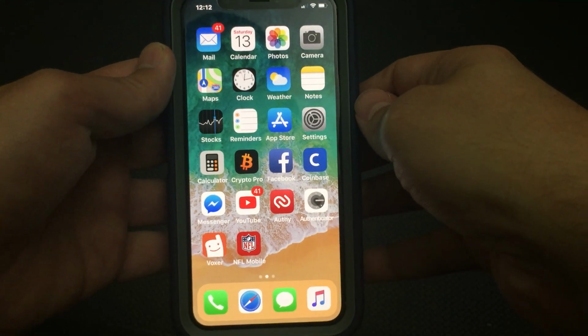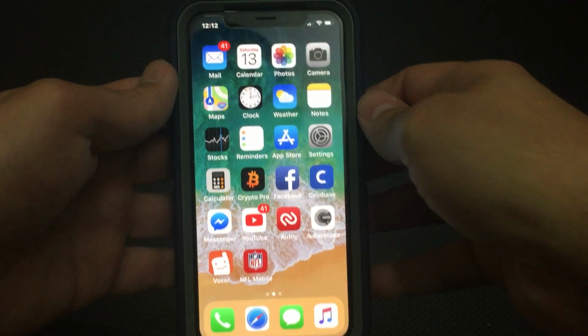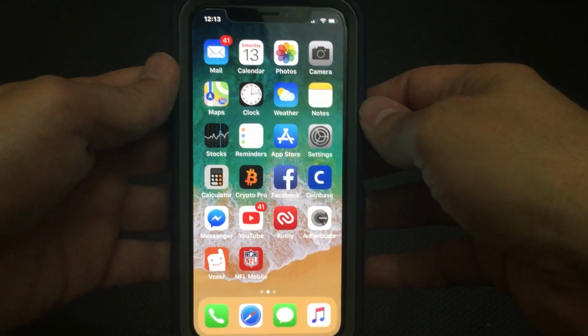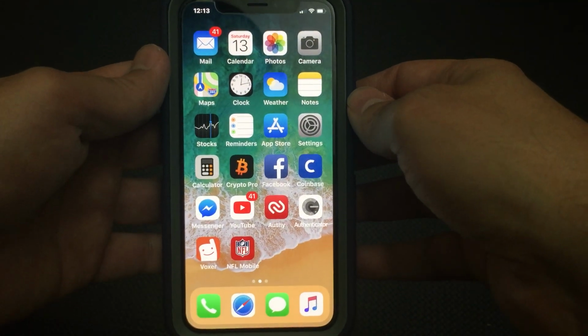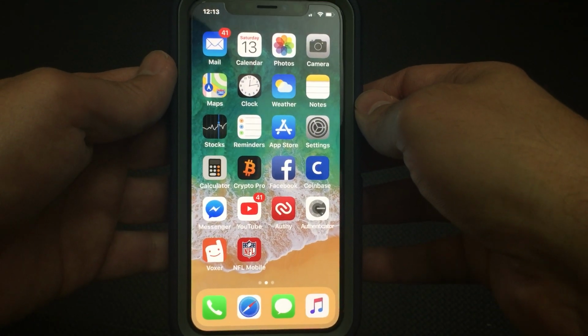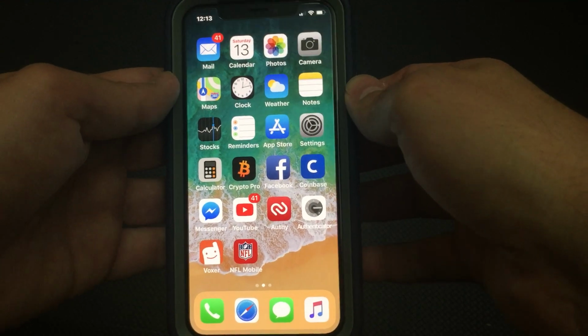All right, if you're like me, this is how to set up inverted colors. Some people call it dark mode, but it's not true dark mode. So the appropriate term is smart invert or invert colors. And this is the iPhone X.